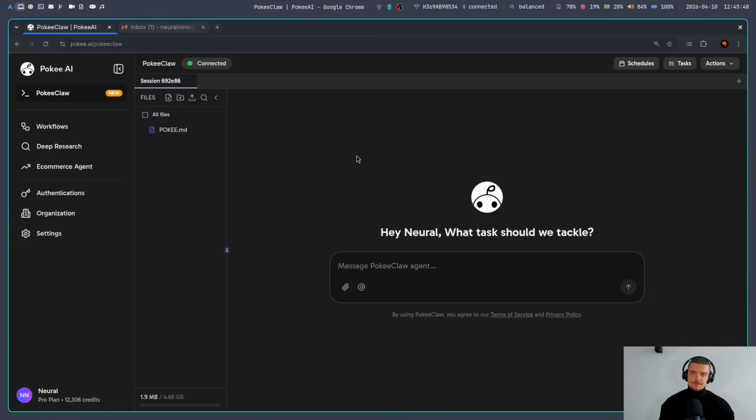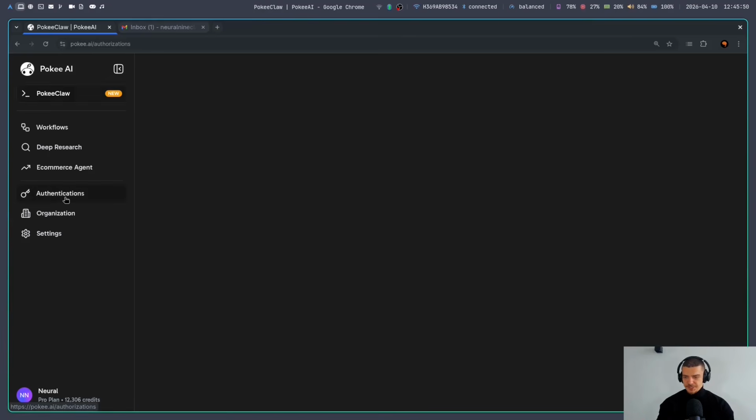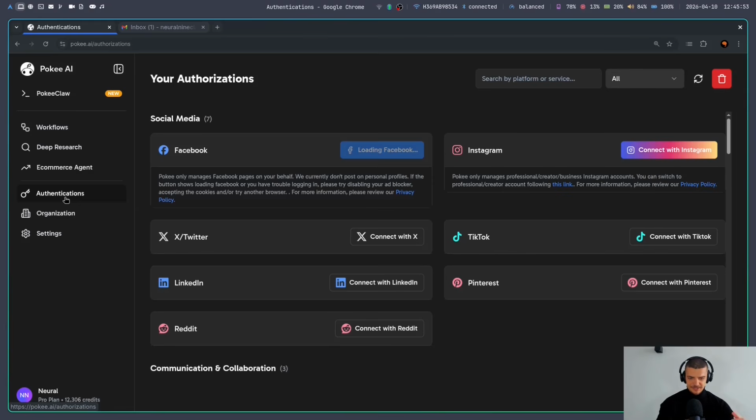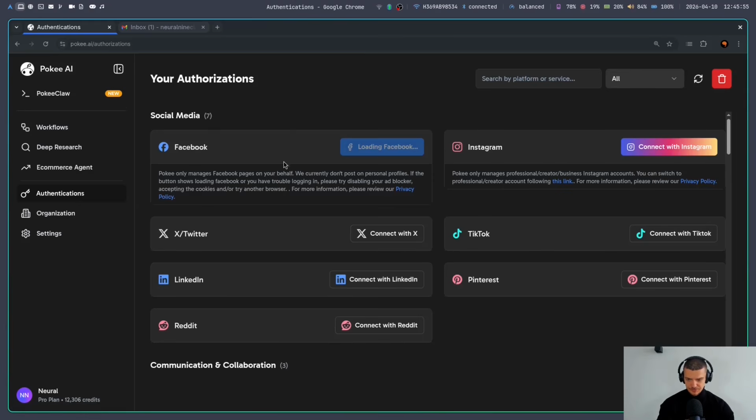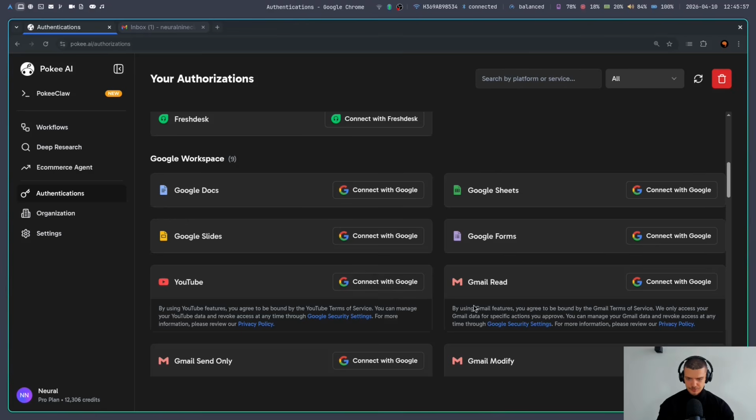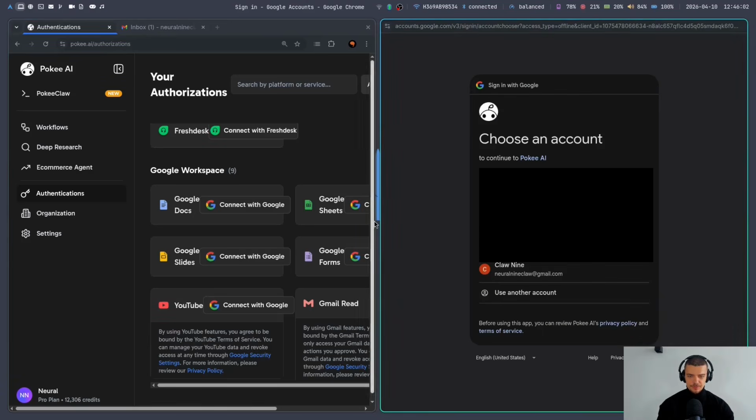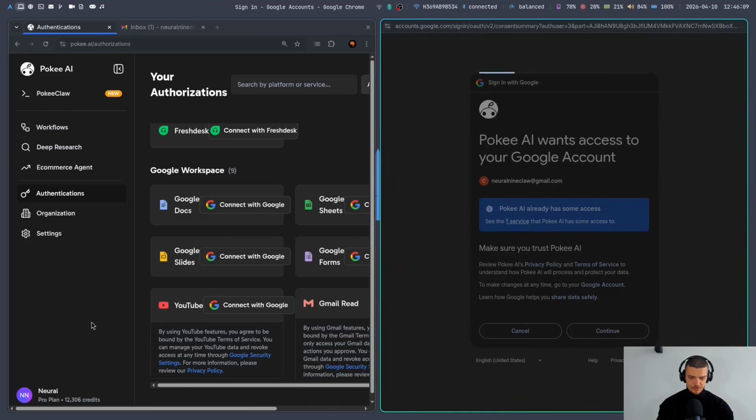So now what we want to do first here is go to the authentication section, and provide access to the respective tools that we're going to use. I'm going to scroll down here, go to Gmail Read, which allows the tool to read emails. So I'm going to connect with Google, select my account, and continue.